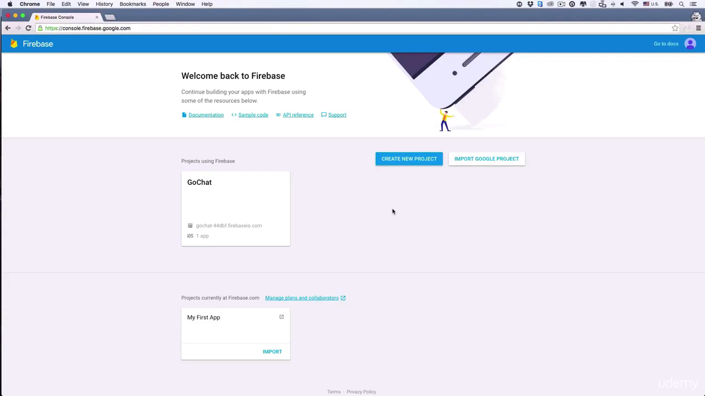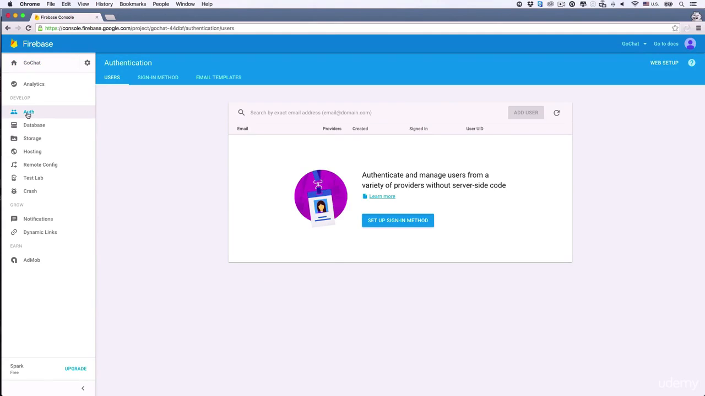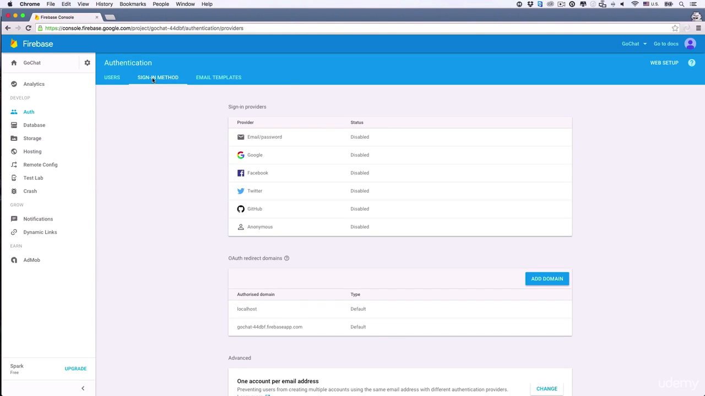Okay, let's do it. First, get to the project on the Firebase website. This is our project. On the navigation bar on the left, choose Authentication. Then on the top, click the Sign In Method tab. All right. We need to let Firebase know what sign-in methods we want to use.